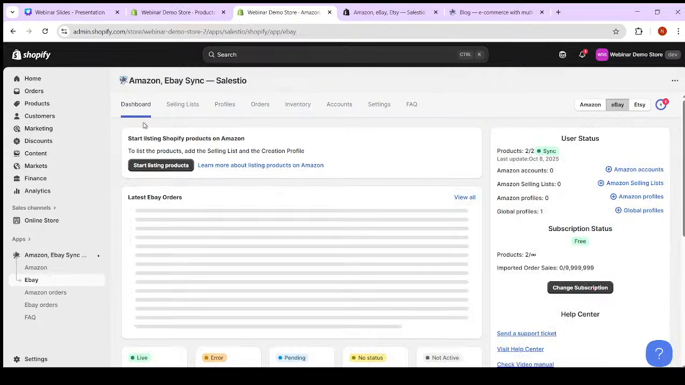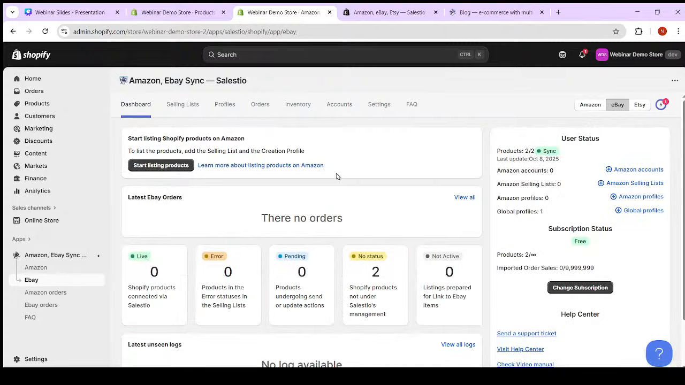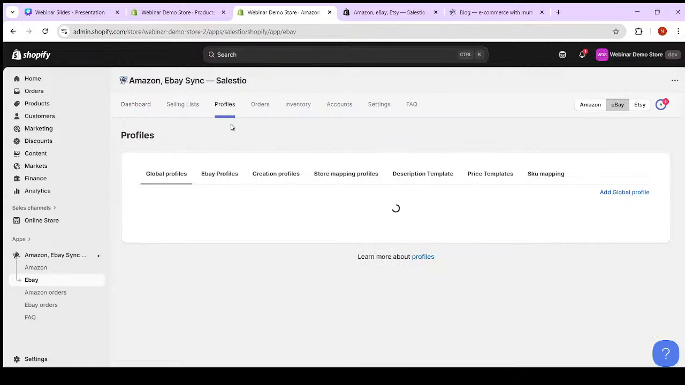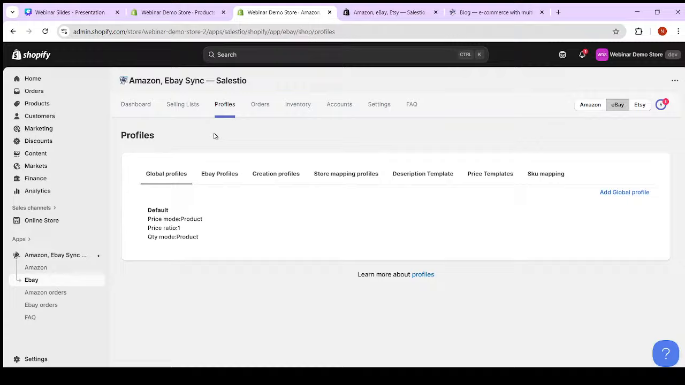Let's go back to the Salestio dashboard. What is important here is that before sending products to eBay, first we will need to set up some rules. eBay has required fields that are obligatory to add. Some of them are populated by Salestio from the Shopify fields, but you might also need to set up other fields and add extra data. Now we will go through adding all those rules, and in Salestio we call them profiles. So the first part is the global profile.